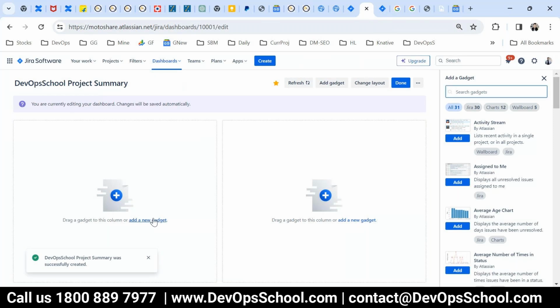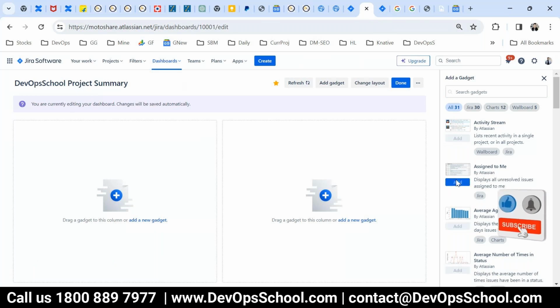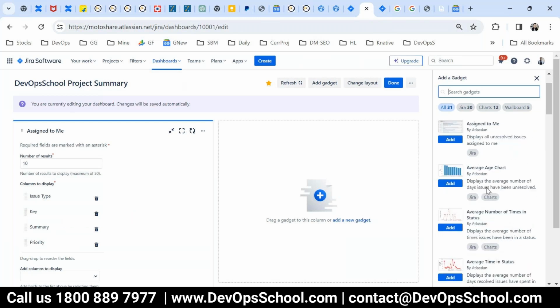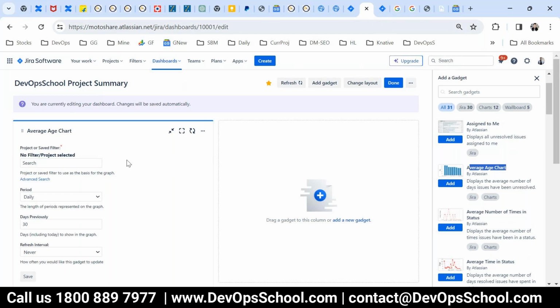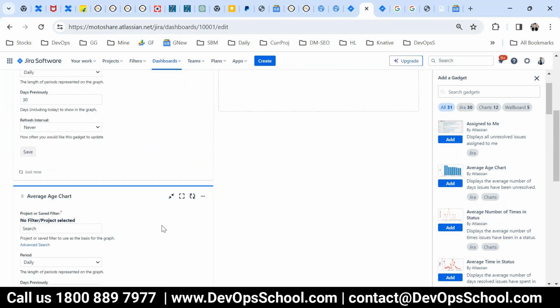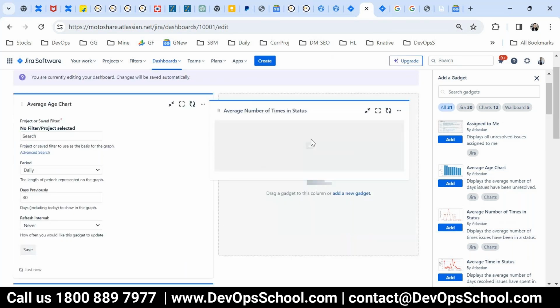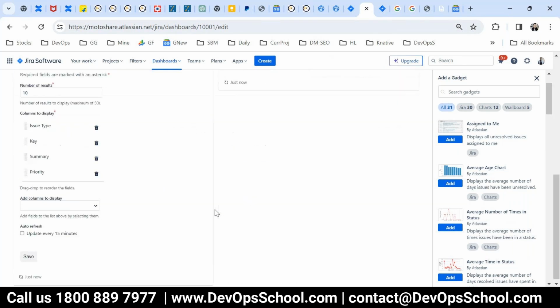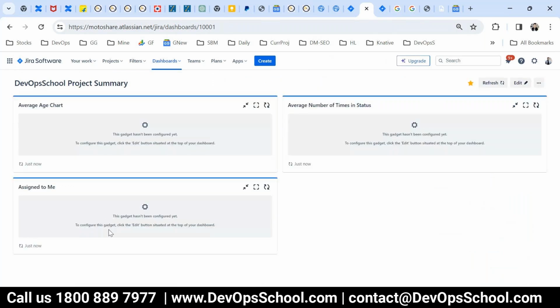So add a new gadget and what you want. I want to see on this dashboard all the tickets assigned to me. So add this. And here what do you want? I want average tickets for this. Add this. Average time spent on the ticket. Okay, so likewise you can keep adding. And you can drag and drop and do all kinds of things. And then save, options done, and create it. Now refresh.